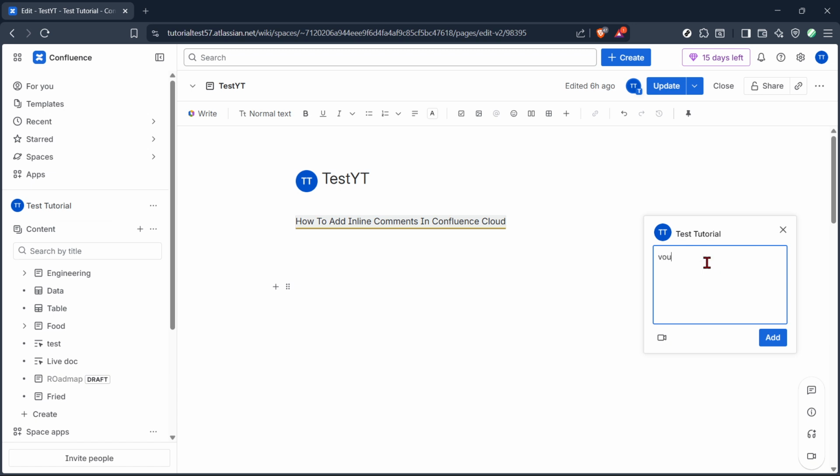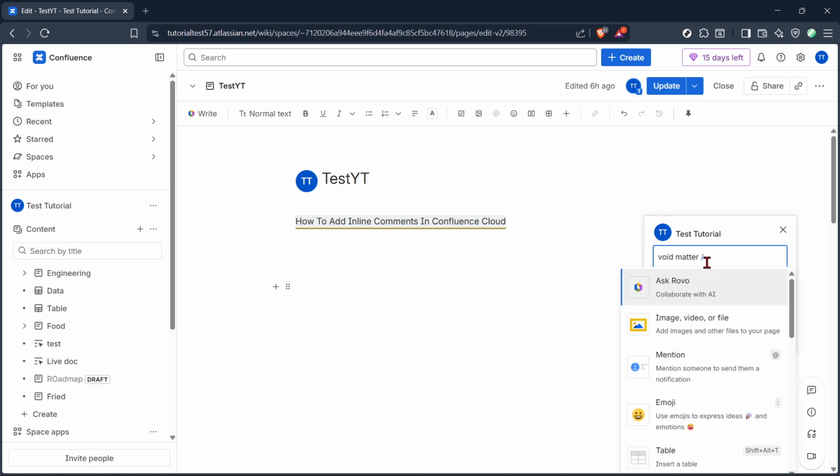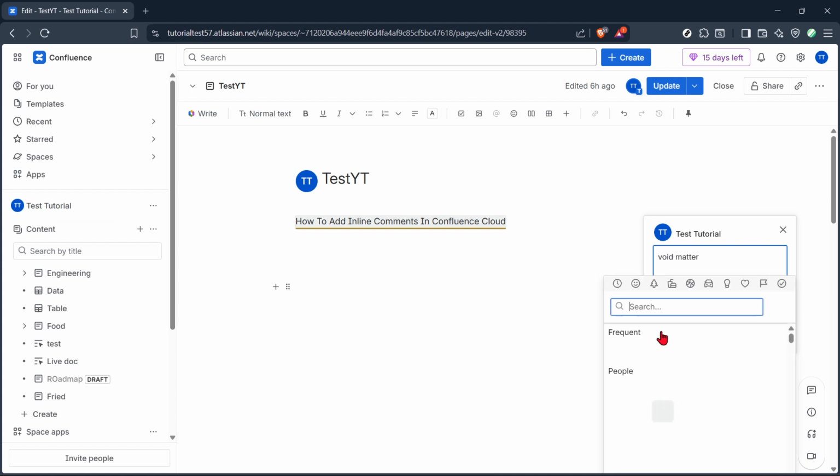Type your comment clearly and keep it actionable. Explain what you're noticing, why it matters, and what you're proposing. If it helps, mention a teammate with the @ symbol to notify the right person directly. You can also use the / to insert a macro within your comment, such as a status, a code snippet, or other supported elements to add structure or emphasis without cluttering the main content. Keep it concise so readers can grasp the point at a glance.